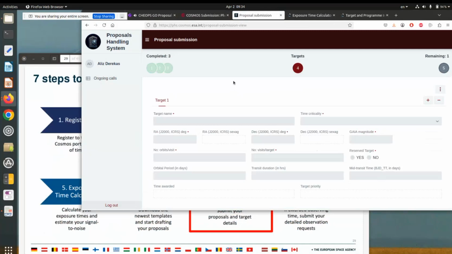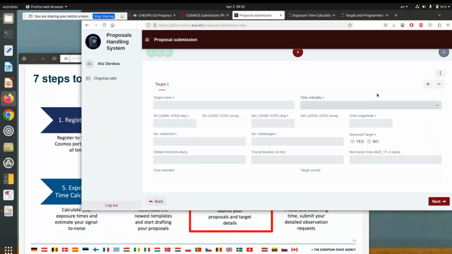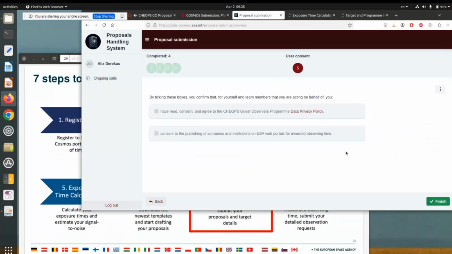And finally, you will fill in all your information on the next page about your targets, so names, coordinates, how many visits you want, and how many orbits per visit you need, and all the necessary information about your targets. And when you have filled in, there are some agreements you have to click, and with the finish button, you will submit your proposal and then wait for the results. I think that's it.